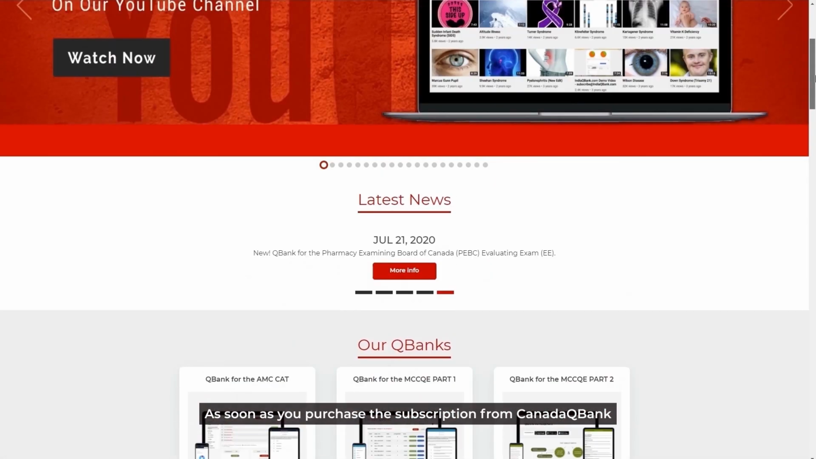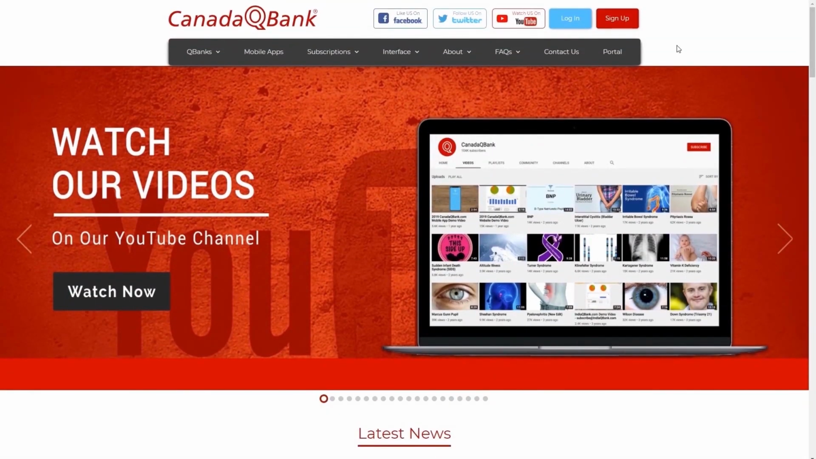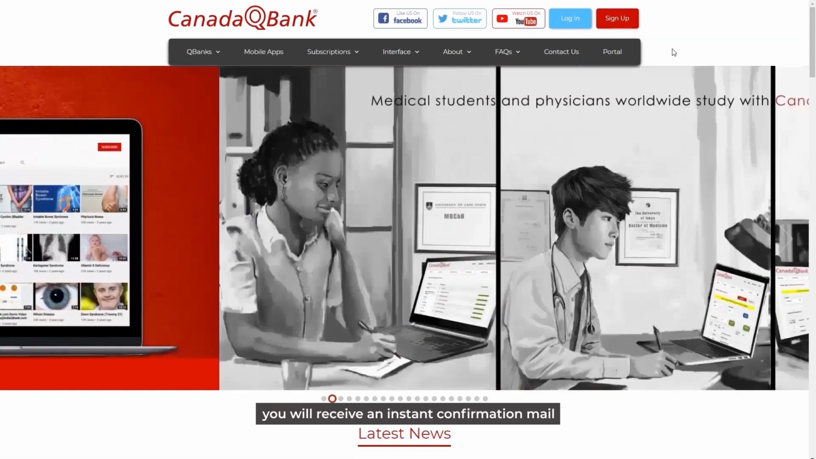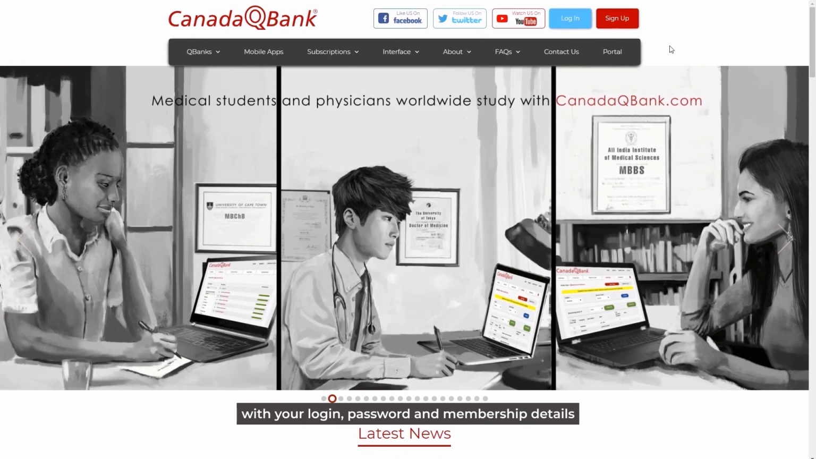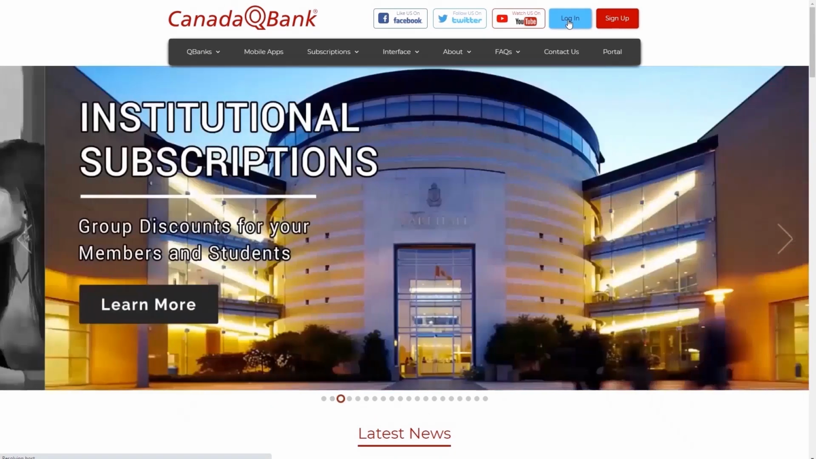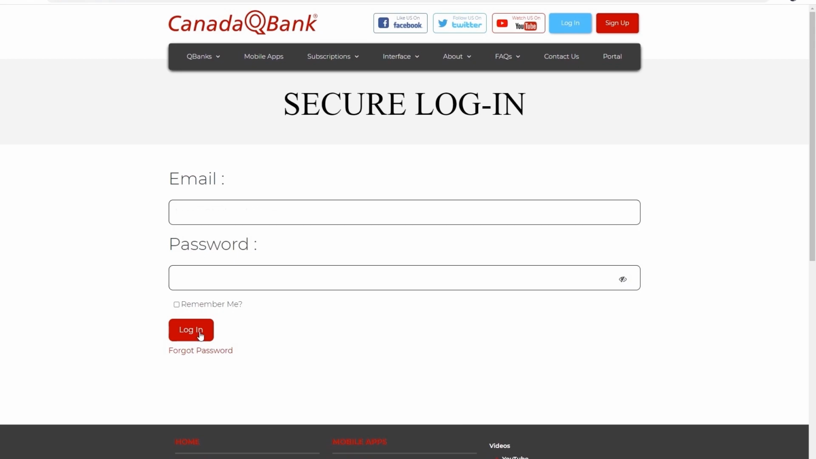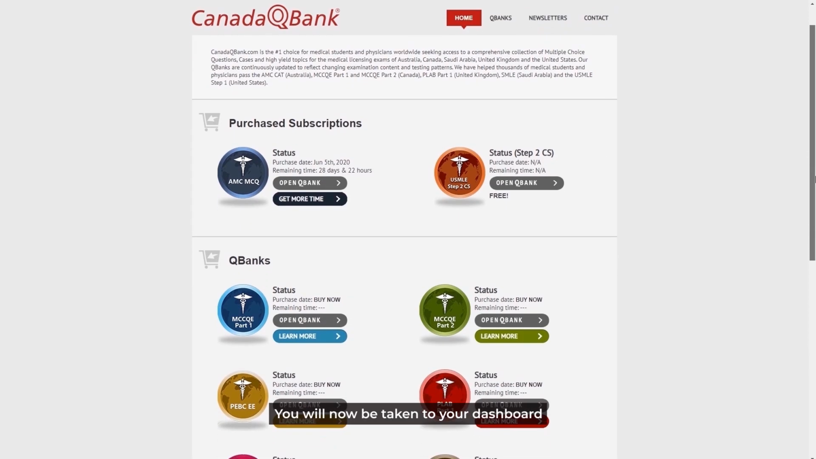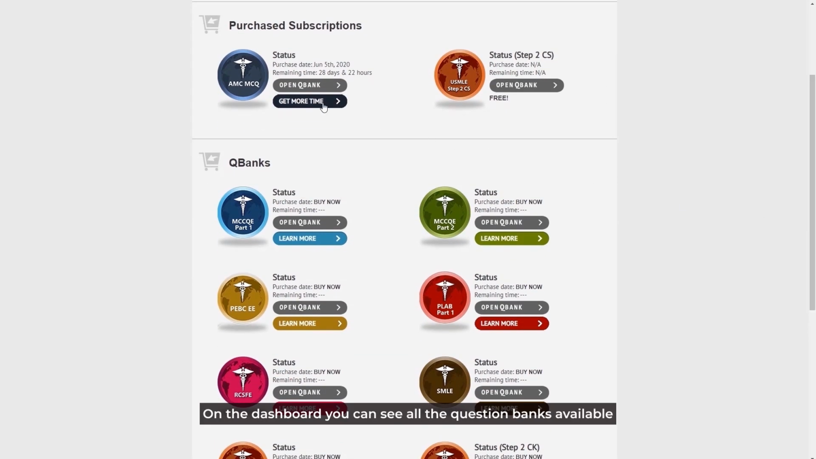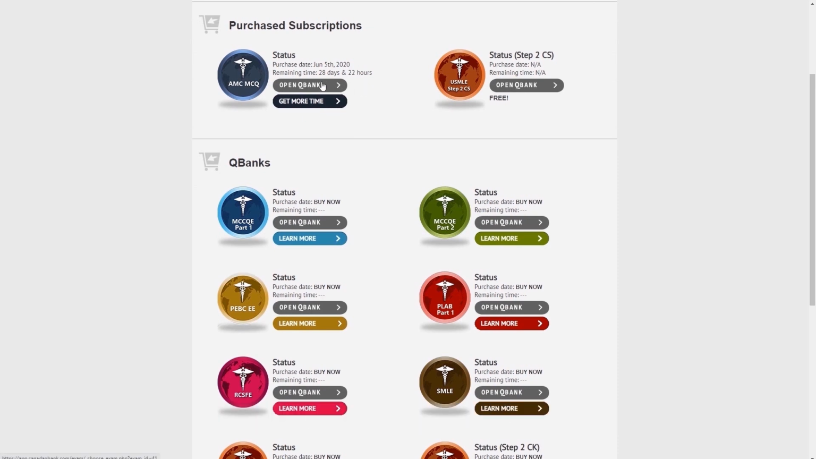As soon as you purchase the subscription from CanadaQBank, you will receive an instant confirmation mail with your login, password, and membership details. Enter your name and password in the account login section that can be found on the top right-hand corner of our website and click Login. You will now be taken to your dashboard. On the dashboard, you can see all the question banks available and your subscription details.